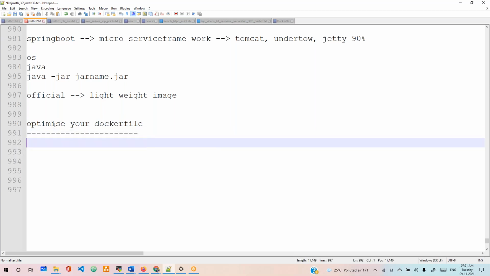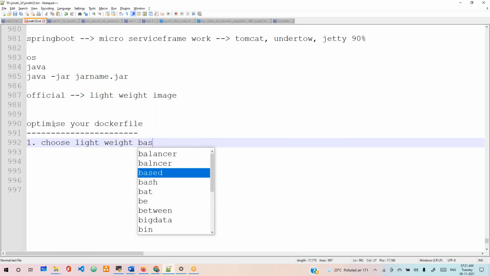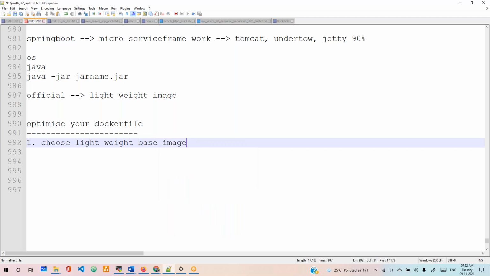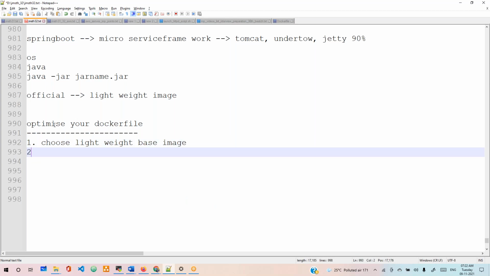What is the first instruction? Choose a lightweight base image. With this, 90% of resources we can reduce, we can share resources here. Okay, that is the main reason.